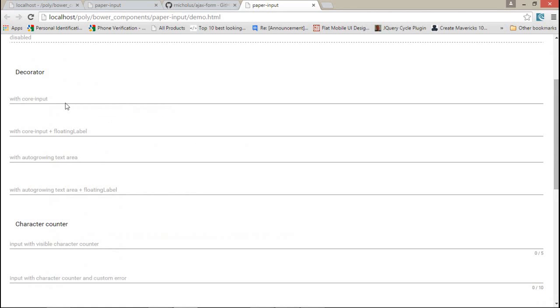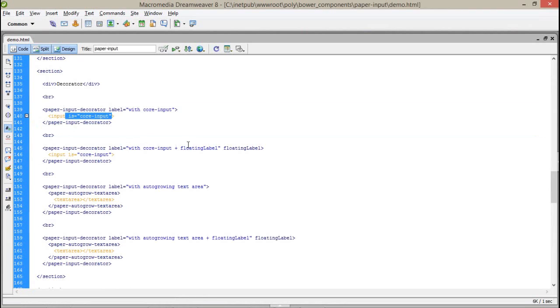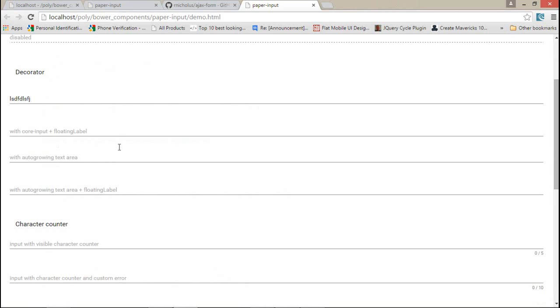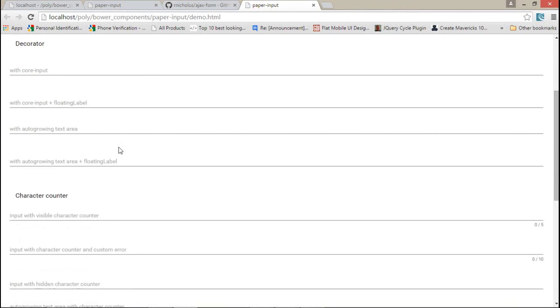As the first text box is over, the second one is for the floating values. Just assign a floating label to the paper-input-decorator with a core input element, and the last one is with the text area. You have to specify the paper-autogrow-textarea with the text area. Here you do not need to specify is-core-input, because we are specifying a simple element for the text area.